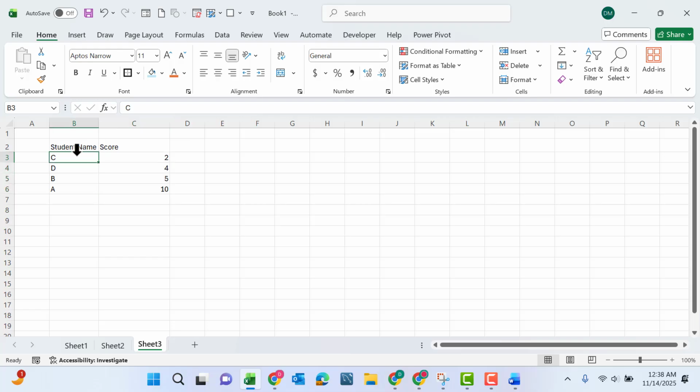See, C2 has become the top, then B, then D, like this. We have the smallest to the largest.